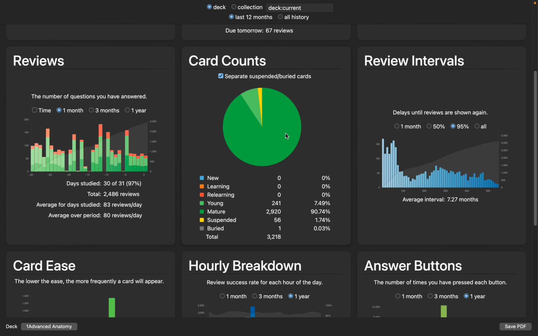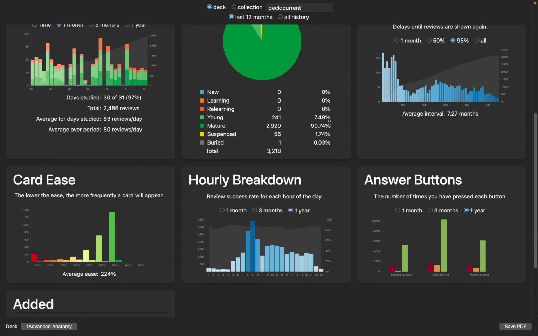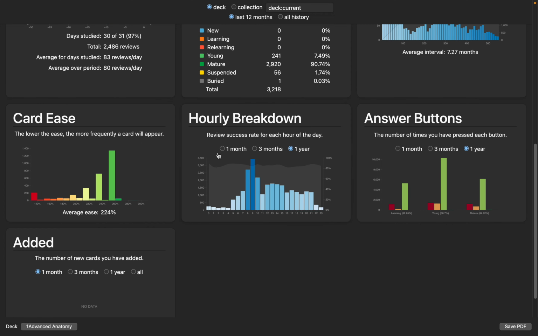So this dark green is the mature cards I've known for a long time. This lighter green is maybe younger cards, or maybe cards that I've kind of forgotten. All right, and then this yellow is what I had suspended, and there would be other things in there if I had more.